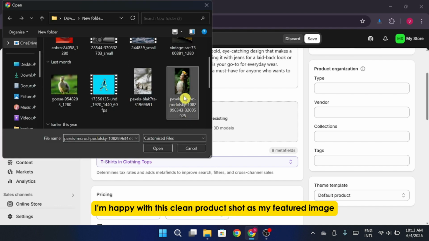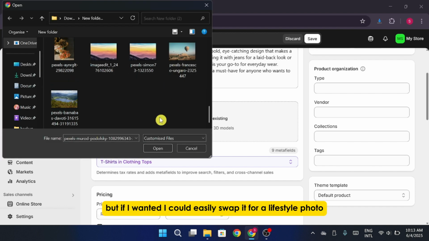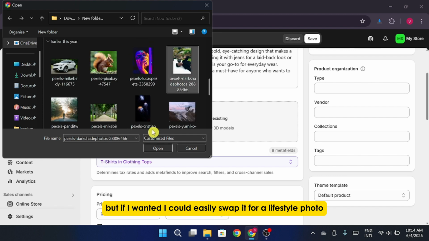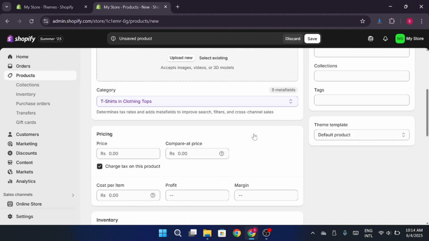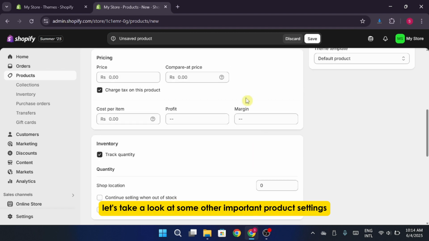I'm happy with this clean product shot as my featured image, but if I wanted, I could easily swap it for a lifestyle photo showing a model wearing the t-shirt to create more visual appeal. Scrolling down a bit, let's take a look at some other important product settings. The first is the product category.